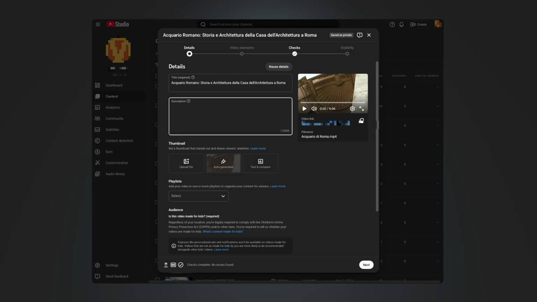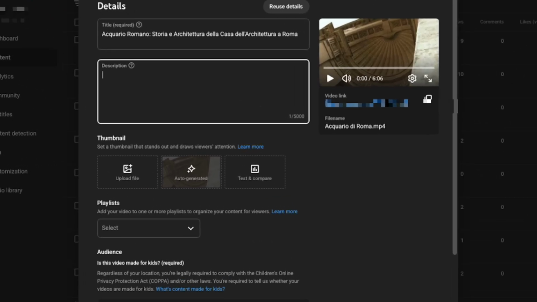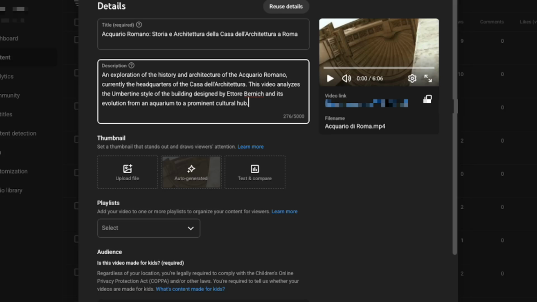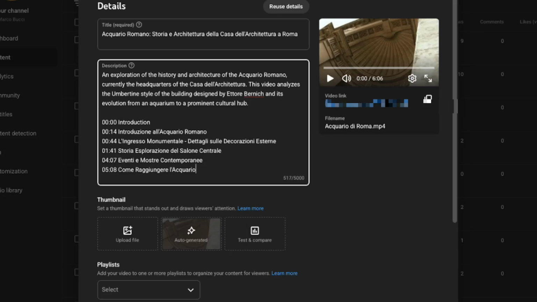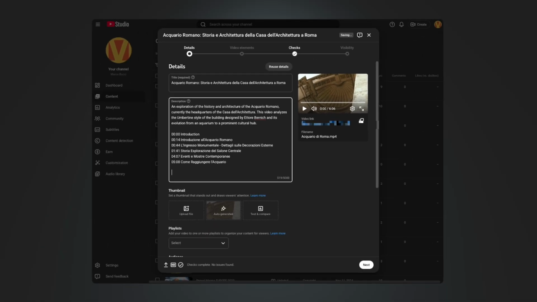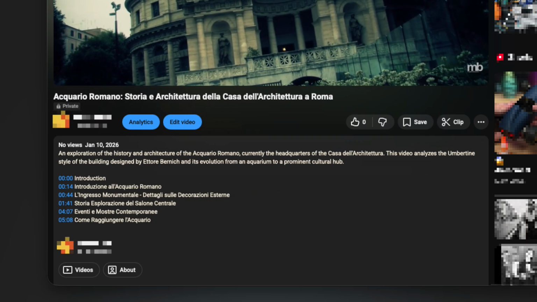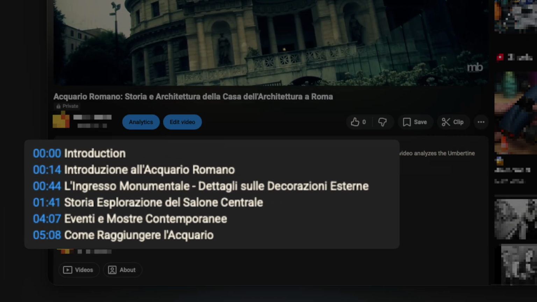We are now in the video details section of YouTube Studio. Once the main description is entered, simply click within the text field and paste the metadata previously copied from Chapter Tool. As you can see, the application has correctly formatted the chapter list, including rounded timecodes and their respective titles. YouTube will automatically recognize this structure to generate interactive segments on the video playback bar.